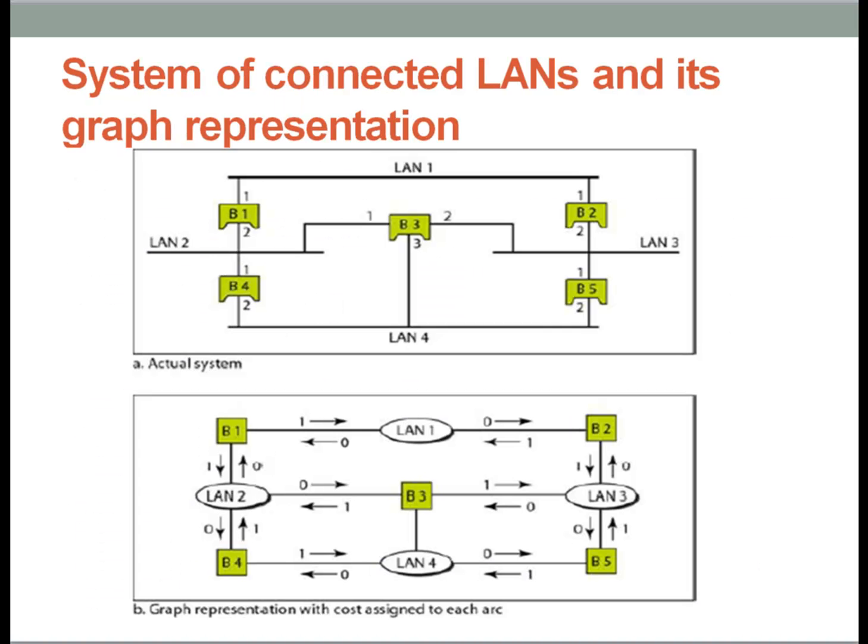Now the next one, steps of connected LANs and its graph representation. What is the graph? For every link you have to give some weightage, that is called the cost. Now you see this is a local area network. So bridge 1, bridge 2, bridge 3, bridge 4, bridge 5, there are so many bridges available. For every link there is a cost. The cost could be the bandwidth or it could be a hop count. All these things you will study in the next course.